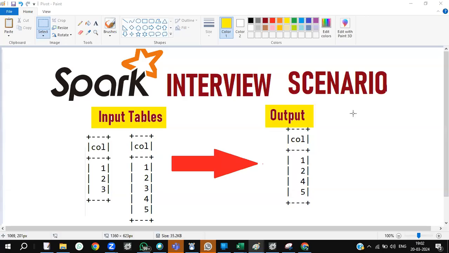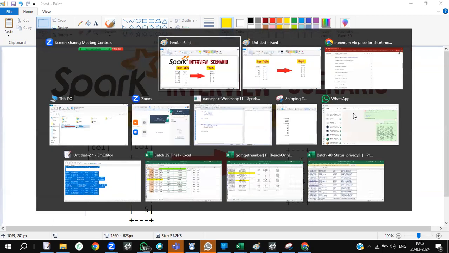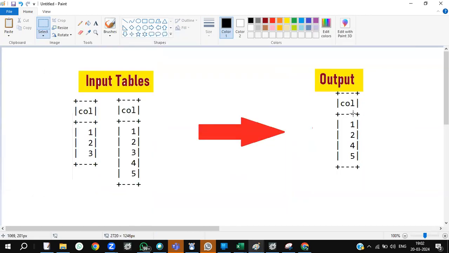Hi folks, for this scenario, it's quite a simple one compared to the other scenario videos. We have two input tables and one output. I'll just explain the scenario first, then I'll take you through the solution execution. So in this particular Spark interview scenario, there are two input tables and they're expecting one output table.